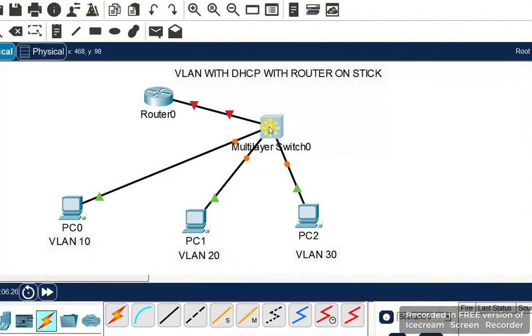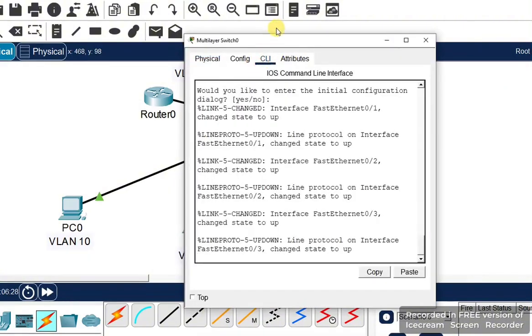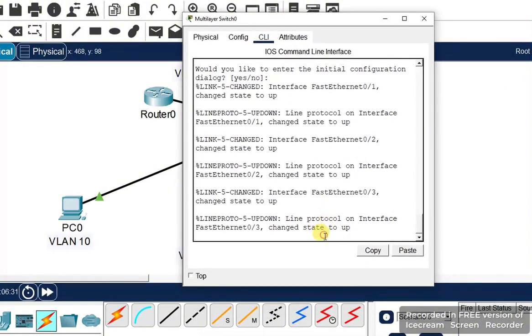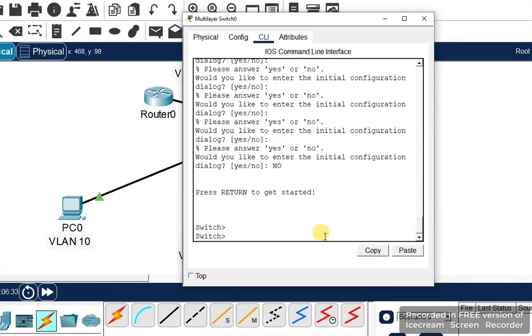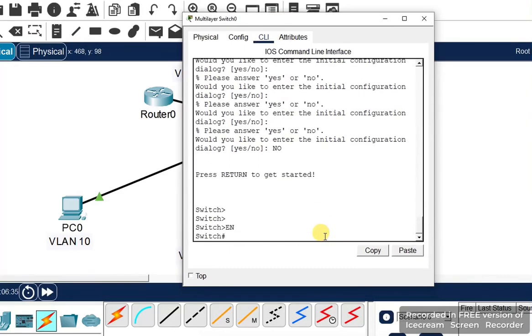After you are done connecting your PCs to your preferred switch ports, you configure your VLANs and assign each of the switch port numbers to the VLAN you want.